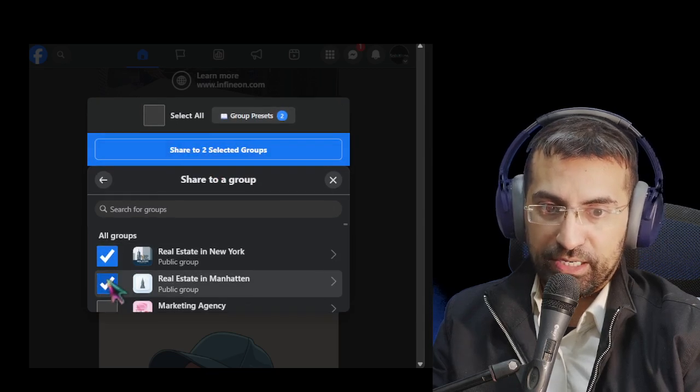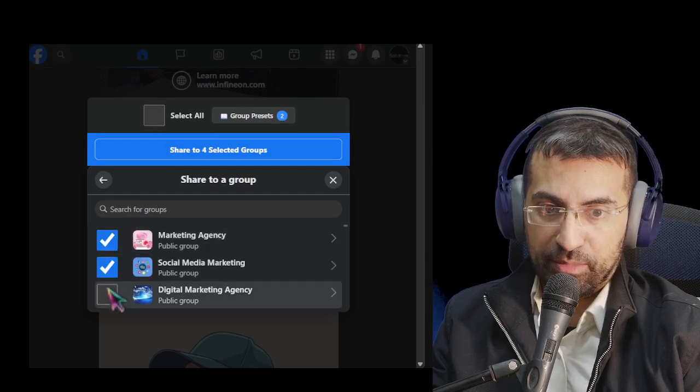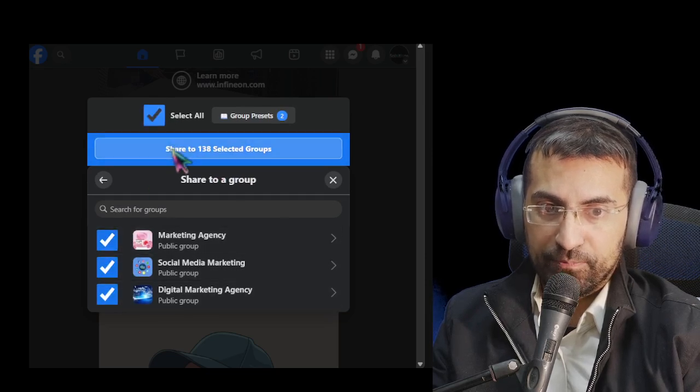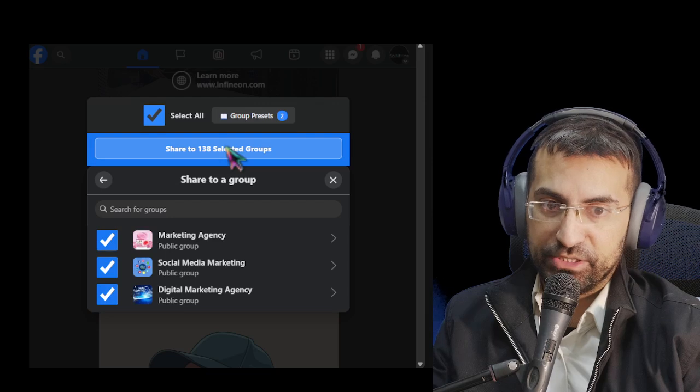Now, when I click on these, I can literally select some of them or select all of them, and then just click share, and it's going to literally share to all of them.